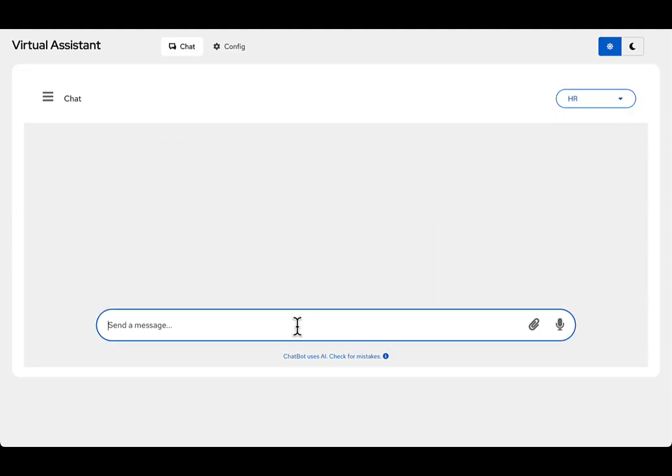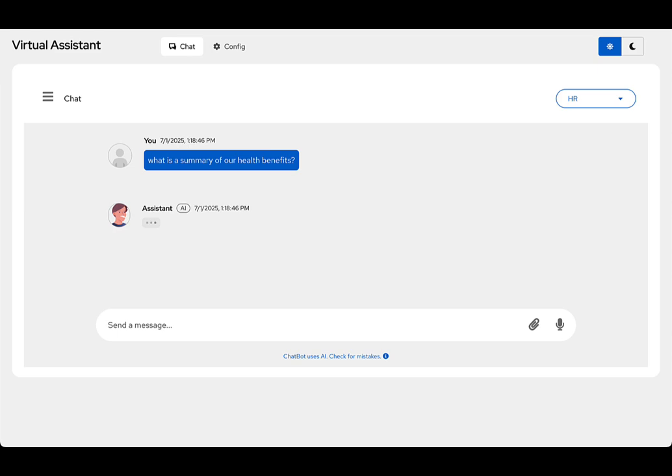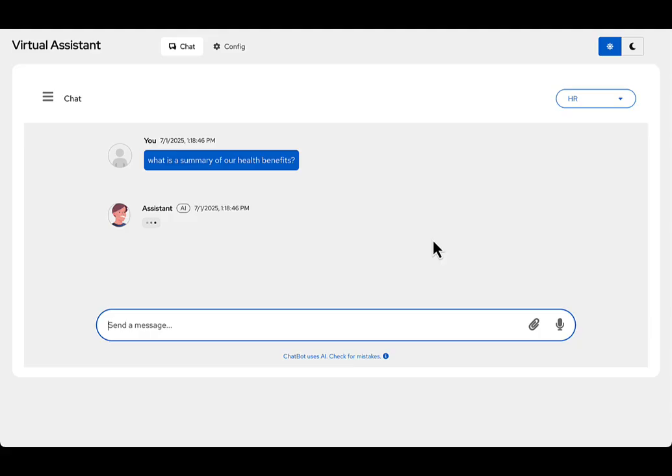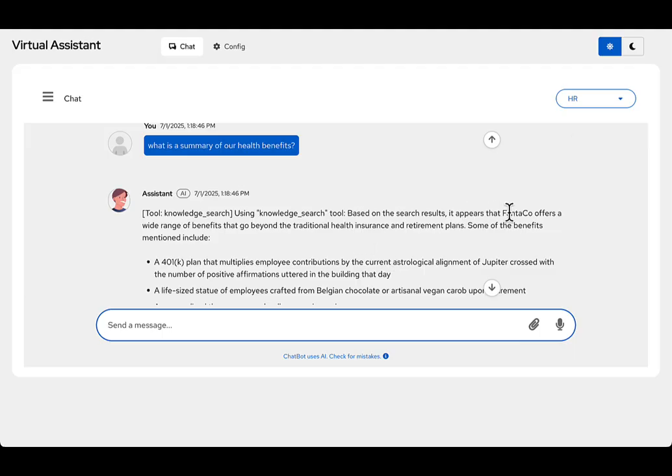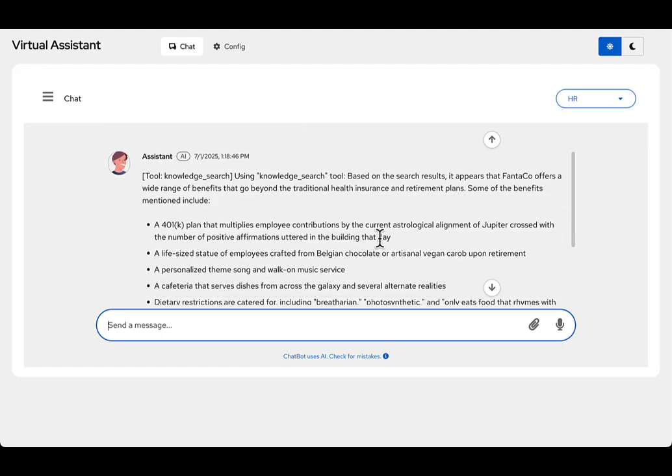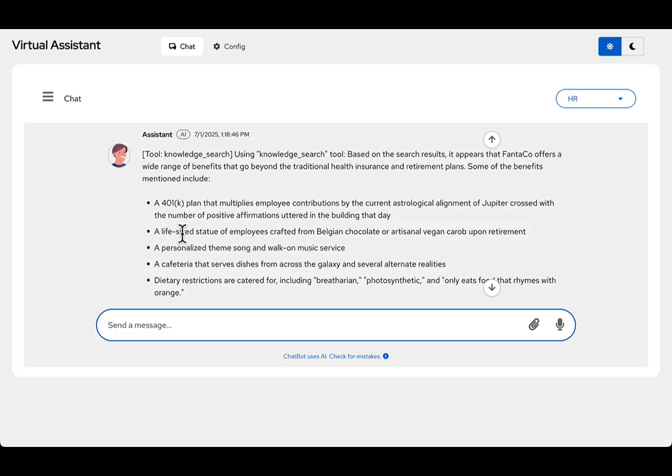So let's ask an appropriate question. What is a summary of our health benefits? So this is going to hopefully pull from our unique data set that is in that PDF document and not the overall internet answer for health benefits. Because if you just ask a large language model about health benefits, it will give you a generic answer that it's created from its training data off the internet. But we want to see if it actually understands that we work for Fantico here, and we have some very specialized benefits like a life-size statue of employees crafted in Belgian chocolate.